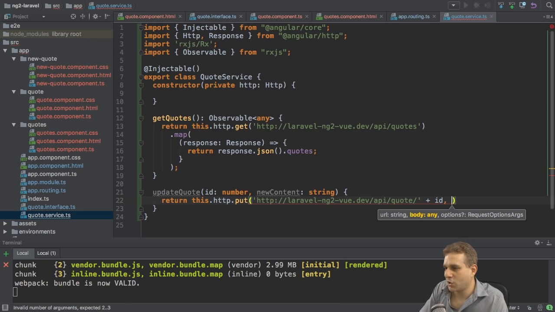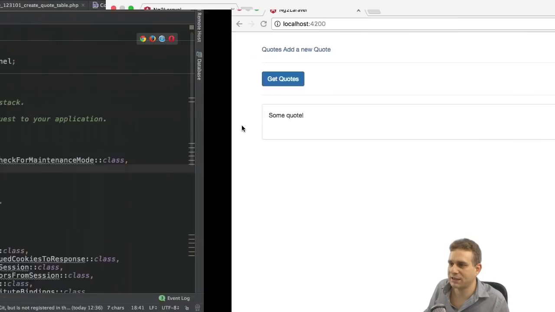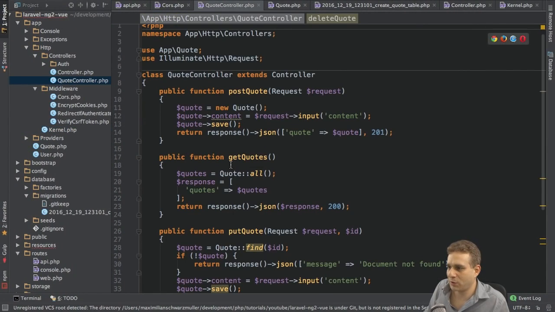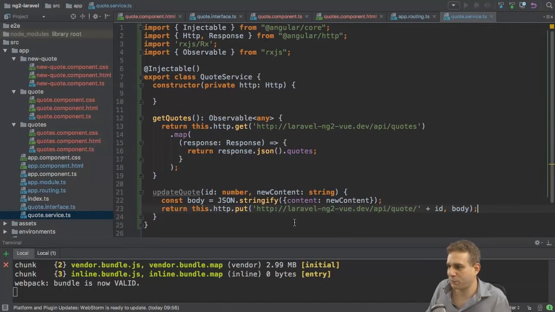The second argument will be my body, so the data I'm sending. And here I will store this in a new constant. JSON.stringify will turn it into valid JSON. And I want to stringify an object here where I have my content and assign this new content value. So this is the body I'm sending. And if you're in doubt which format you need, have a look at the Laravel application. In the quote controller, you will see that putQuote will try to extract the content field on the data it gets. So therefore, you need to pass this content field as data.